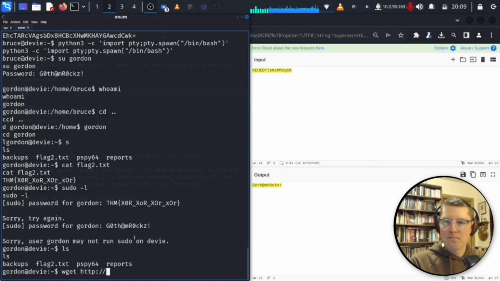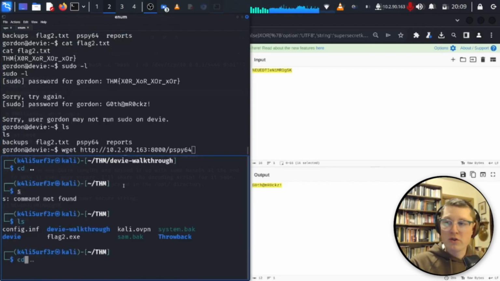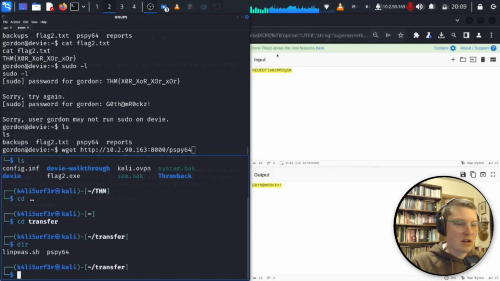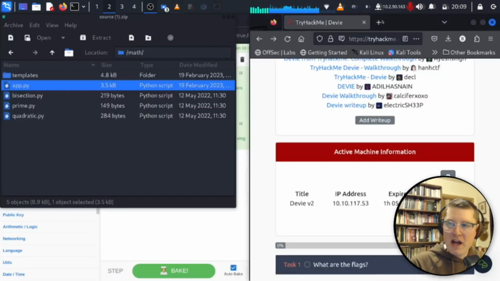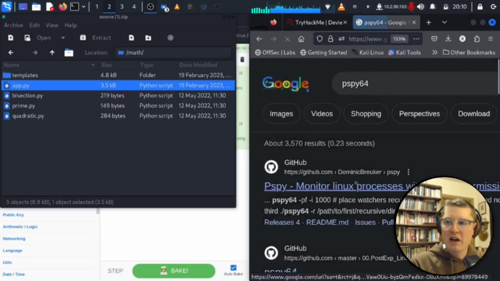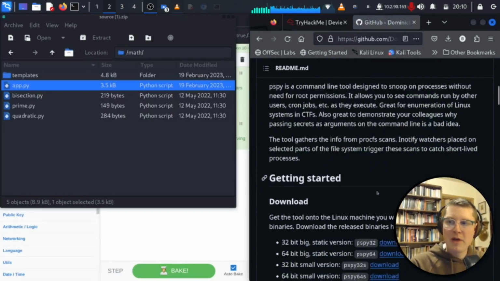So let's use wget and bring over the pspy64 utility. Now, pspy, if you've seen other videos by me, you might have seen me run this. It allows us to monitor processes running on this machine by all users, including the root user, without having root permissions. So it's a way of getting a glimpse into what's working on the back end. And we can look for any recurring commands that might be running on a cron job or something similar on a regular schedule, like say every minute, every hour.